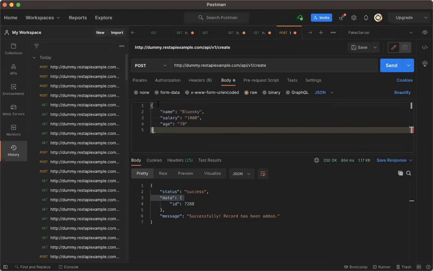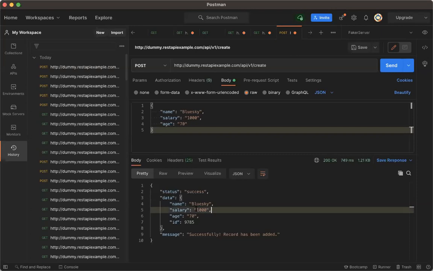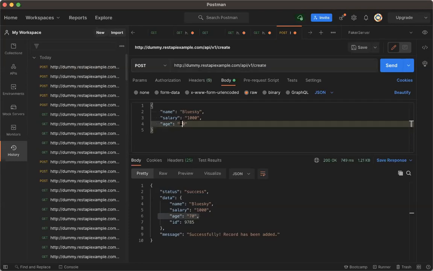All right, let me go back. If I send this information now, you see, it created it. It says success. The name is Blue Sky, salary is 1,000, and so on. I would have loved to query this ID, but I don't want to because this API is just a play API. It doesn't really do much. It will not give me what I want.